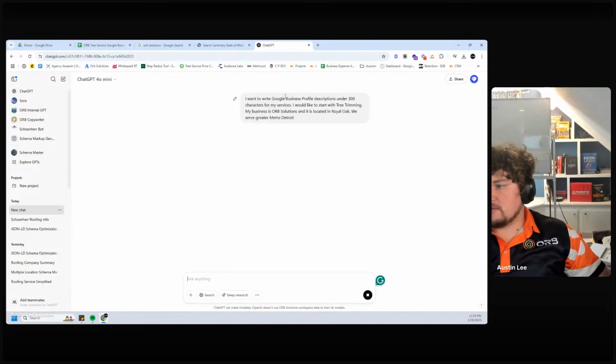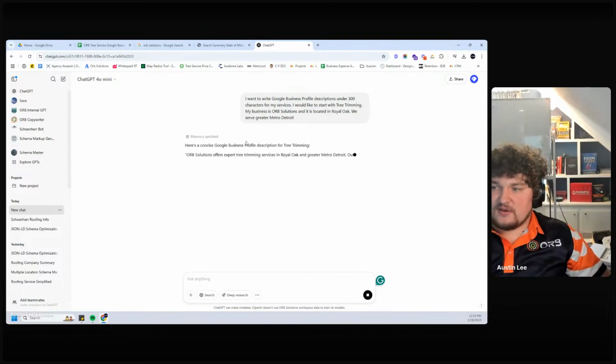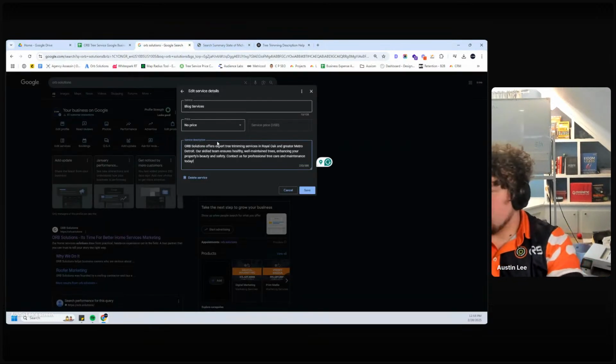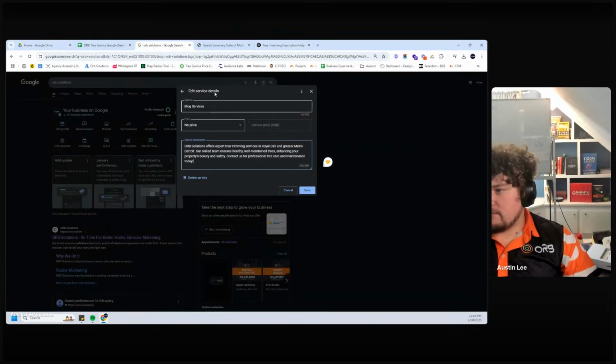You put it in here, and it may not give you the perfect feedback at first, but looks like it did a pretty good job. "Orm Solutions offers expert tree trimming services in Royal Oak and Greater Metro Detroit. Our skilled team ensures healthy, well-maintained trees, enhancing your property's beauty and safety. Contact us for professional tree care and maintenance today." So then you would just come back, paste this in your service description, and boom, there you go.